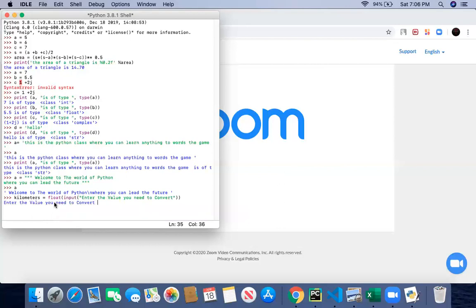Now I'm going to write a conversion formula. So here I'm going to put in a value of 67. So I gave the value of 67. So I'm going to write conversion underscore fact, which is equal to 0.621371, something like that, if I remember it correctly. So miles equals kilometer multiplied by the conversion fact.